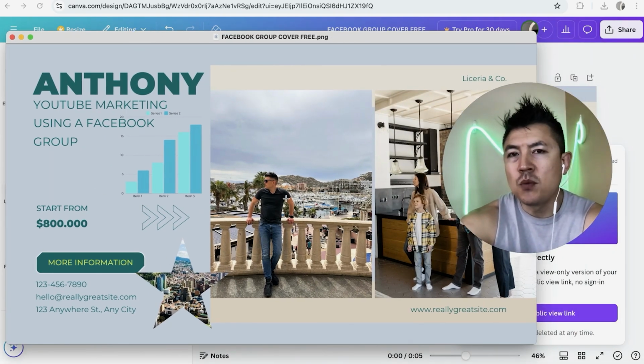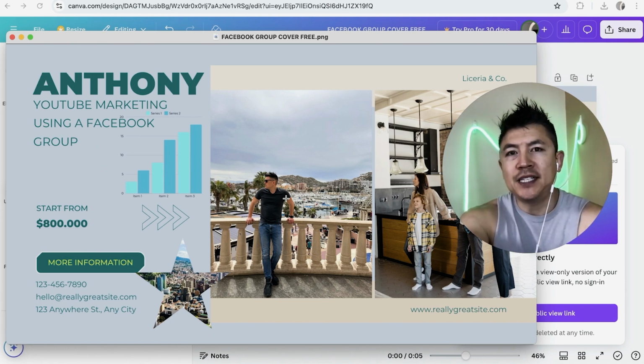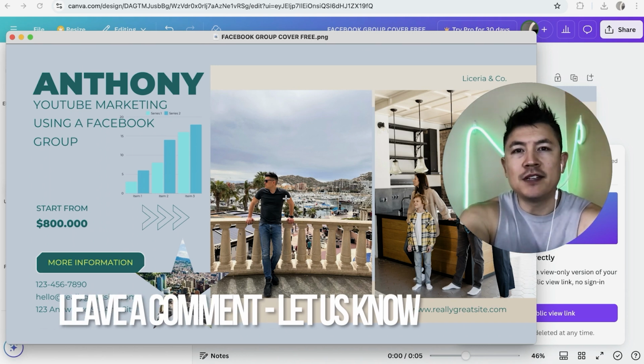So there you have it, guys. If you're wondering how to make a Facebook group cover, that's the easiest way I know how to do it for free in Canva. If you know an easier way, be sure to leave a comment below. Let the rest of us know how you did it.